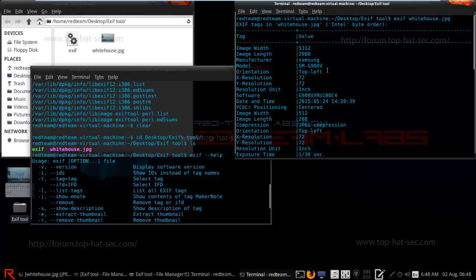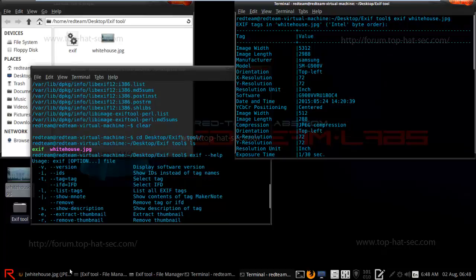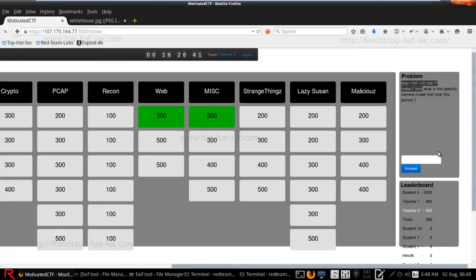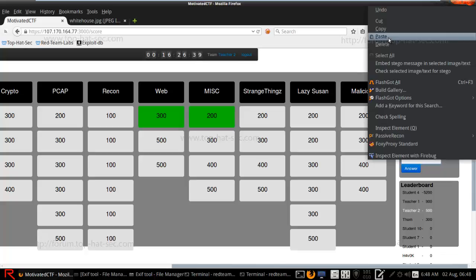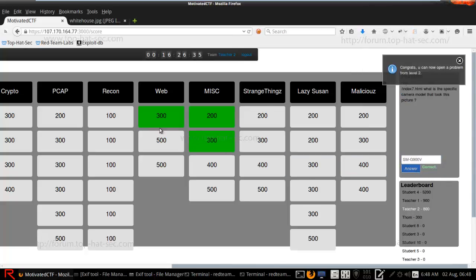And so obviously we got the camera model right here. And of course it's not gonna let it, let's see. Oh, it will let us copy it, wow. Didn't let me copy it last time. And so then we'll go over here. We're gonna paste. And it was correct, of course.